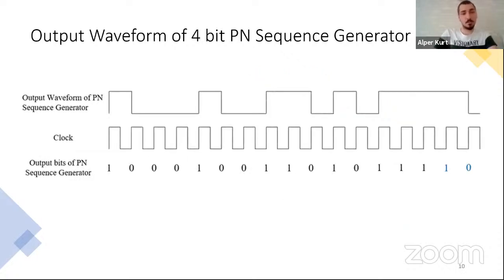This is the output waveform of the 4-bit PN sequence generator. You can see that the output waveform changes with the rising edges of the clock. And this is the binary sequence of the PN sequence generator. And again you can see that the 16th and the 17th bits are exactly the same as the first and the second bits.